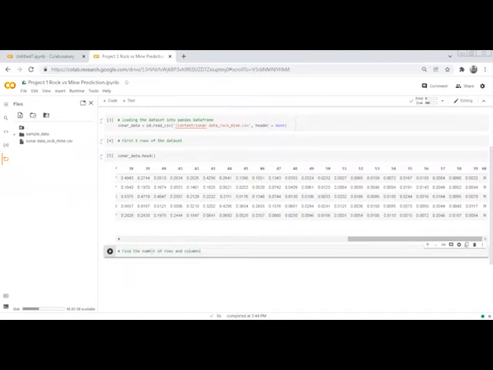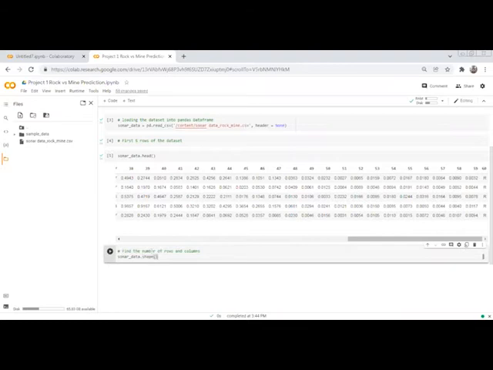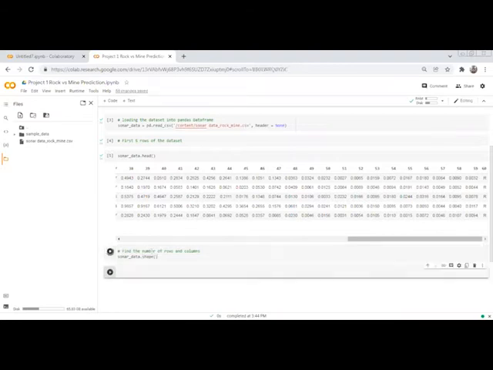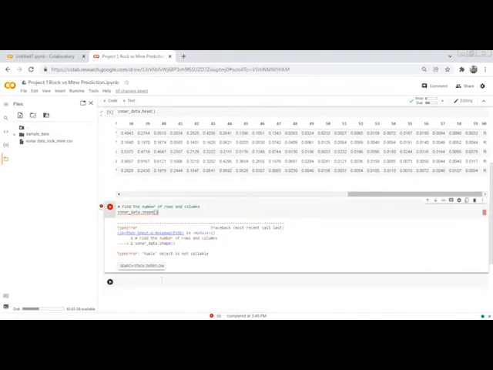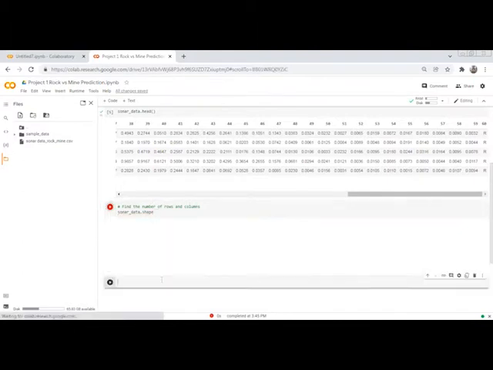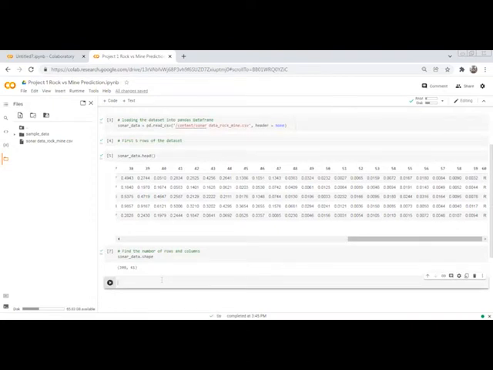So you have to know the number of rows and columns. For that, we will use sonar underscore data dot shape. There will be no parenthesis. Yeah. So that is 208 rows and 61 columns we have. So this tells the shape and the size of the data set. So it is a very small data set, you can see.